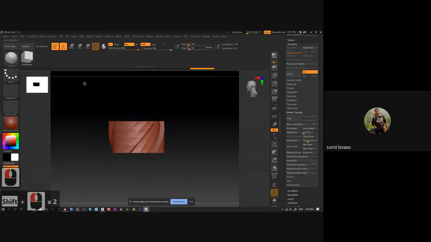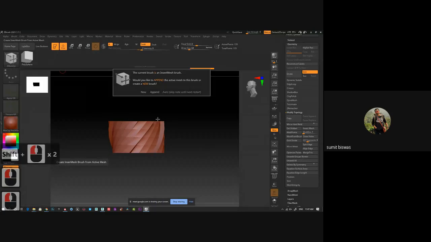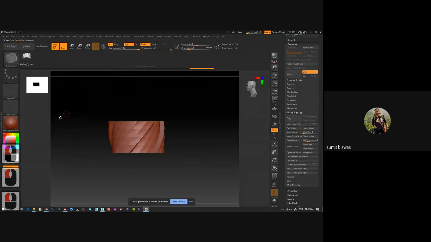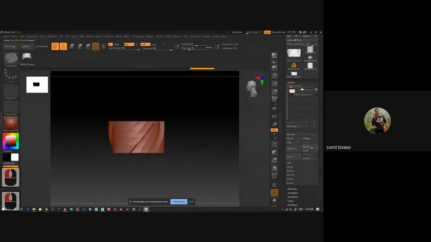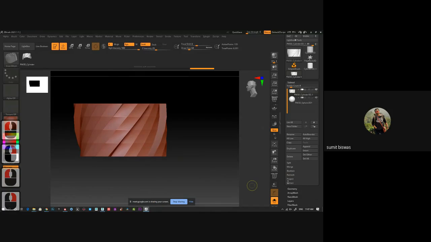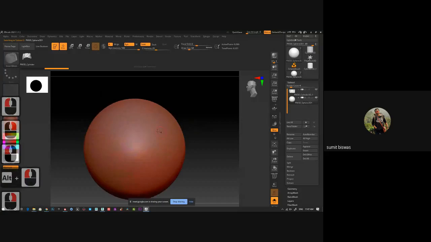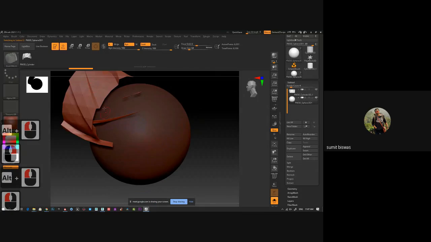So you create this, then go to brush, then go to curve, create brush, new. You just created a brush, then you can just simply go and append a sphere, and then solo. And if you just click it, you can see it just simply inserts a mesh, right? So this is what happens.